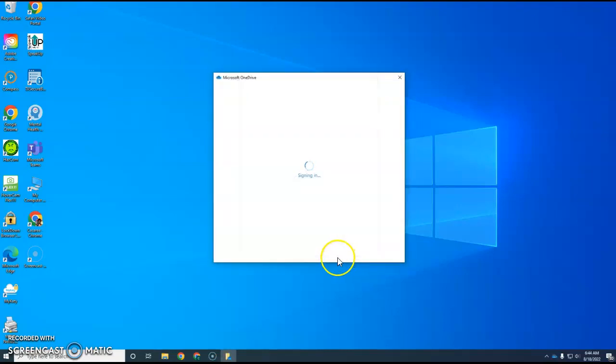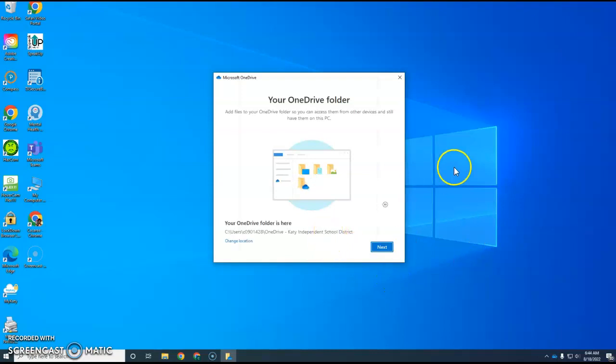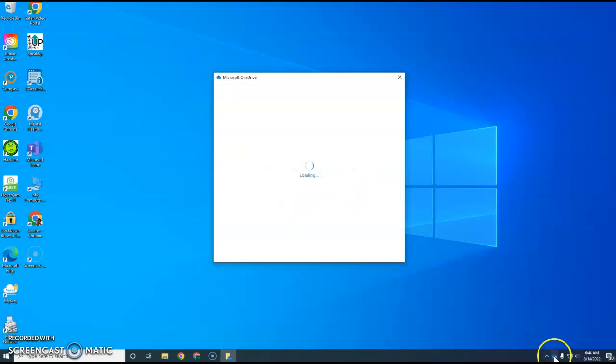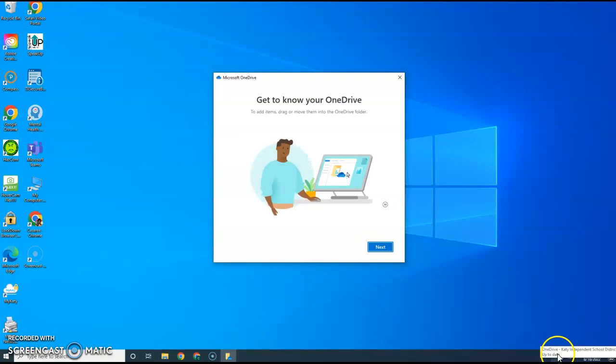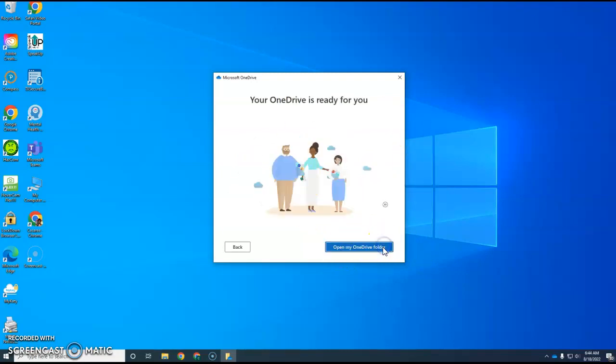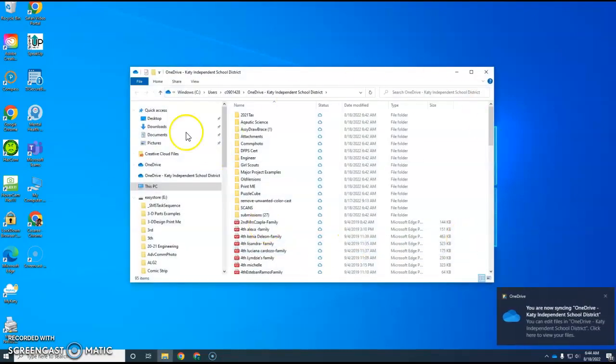So here's the deal. Every time you log into your computer, sign in. Make sure there's a little blue cloud right here that says sign in. Click through here. Use this folder. Make sure it's here and sign in. Every day you need to sign in. It's available next and later. Open my OneDrive folder. And now here's my OneDrive folder.